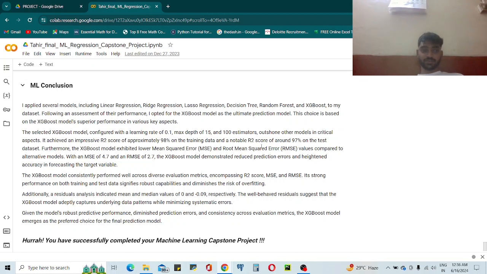Here we have an impressive R2 score of approximately 90% on training and notably 97% on the test data, whereas we have an MSE of 0.7 and RMSE of 2.7. Additionally, residual analysis indicates mean and median values of 0 and minus 0.09 respectively. They are well behaved, suggesting that the XGBoost model adaptively captures underlying data patterns by minimizing the systematic errors.